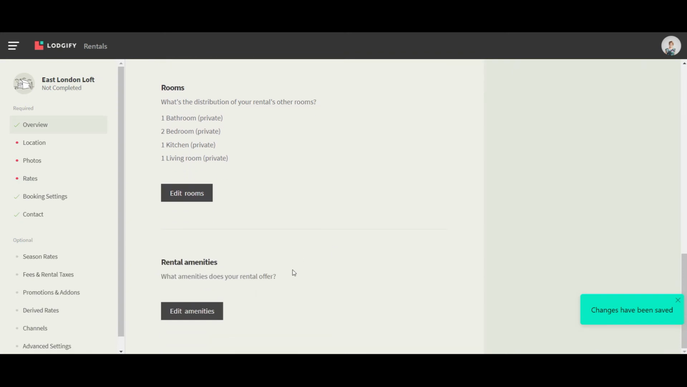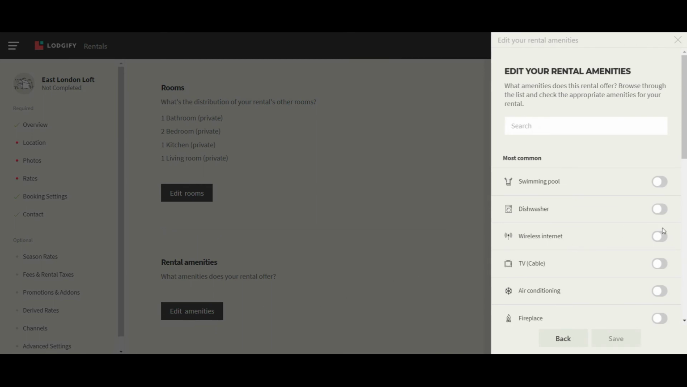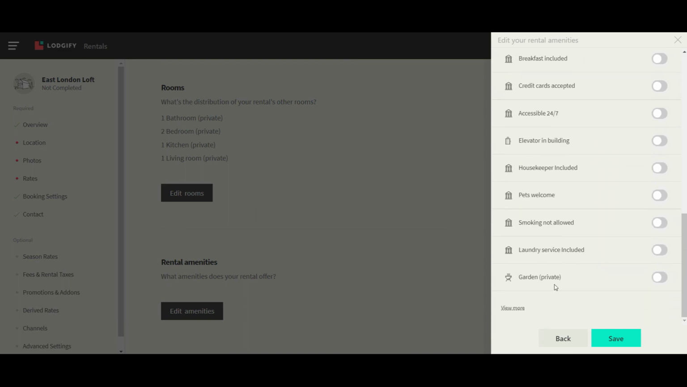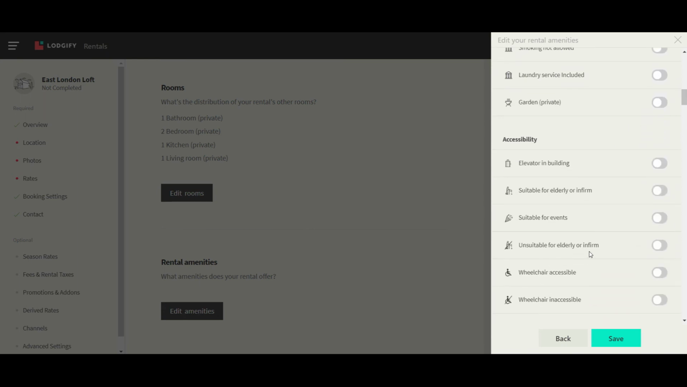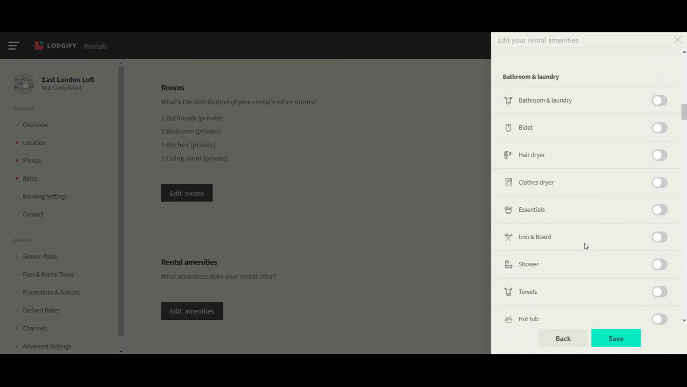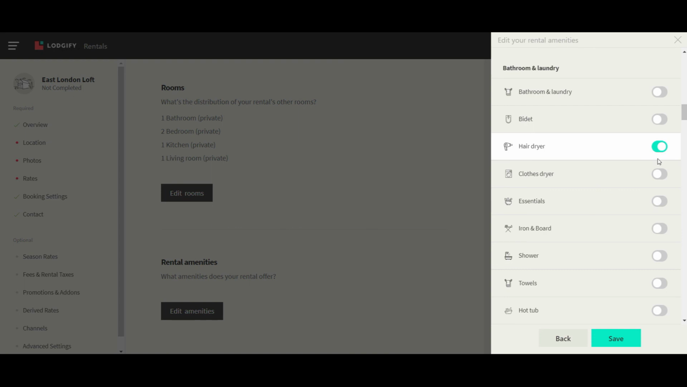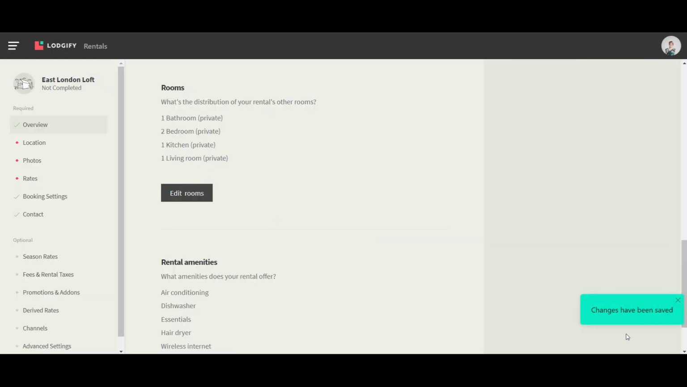Just provide some details about which amenities you offer. If you scroll down to the bottom and click View More, you can see the entire list of available amenities. And that's it, your general information is set up.